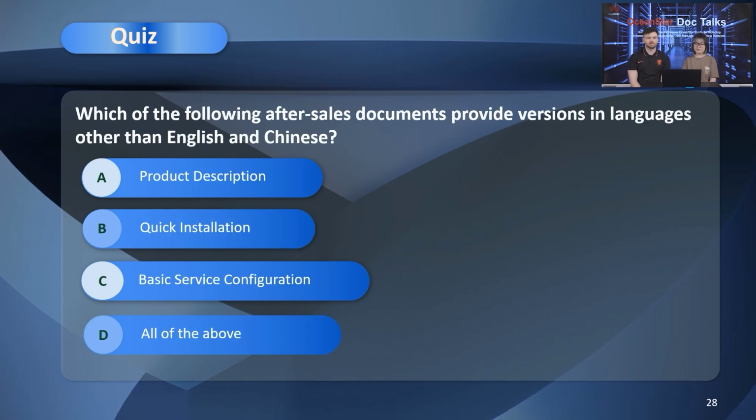And our last question. Which of the following after-sales documents provide versions in languages other than English and Chinese? A, B, C, or D? Answer now if you want to win. Anyone gonna get it? The answer is, of course, D. All of the above have versions other than English and Chinese.